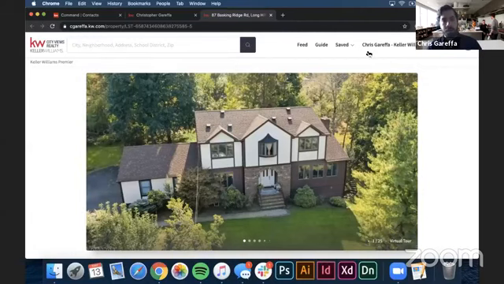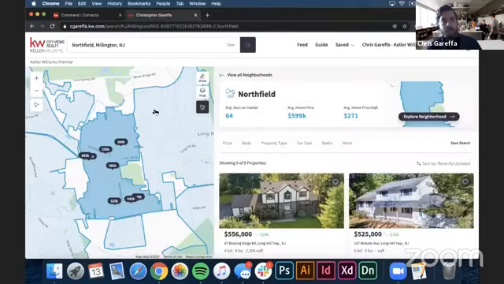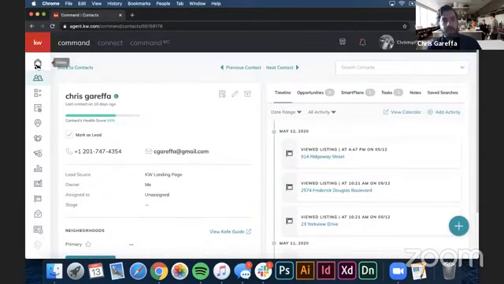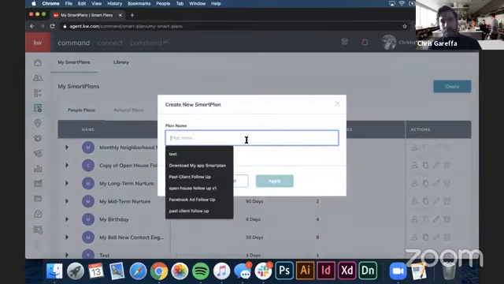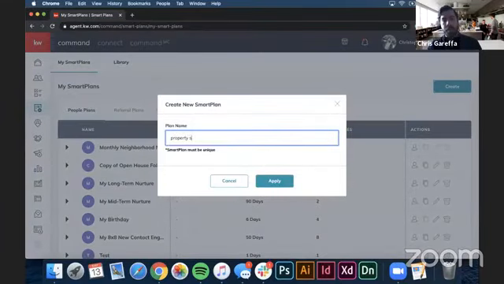And they can also create collections, but I can just copy this link. This would be the property link, right? Right. And I'm just going to go back into Command here. Now, if I was going to set this up into a smart plan, I can go into smart plans, create, and we'll say property smart plan. We'll hit apply.